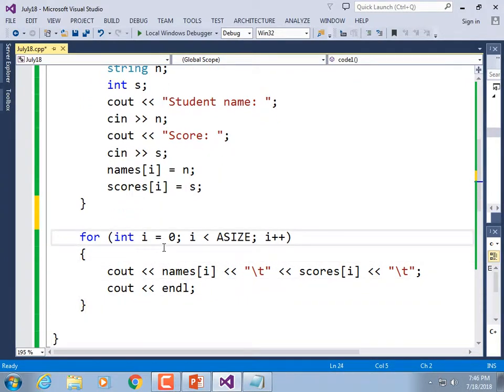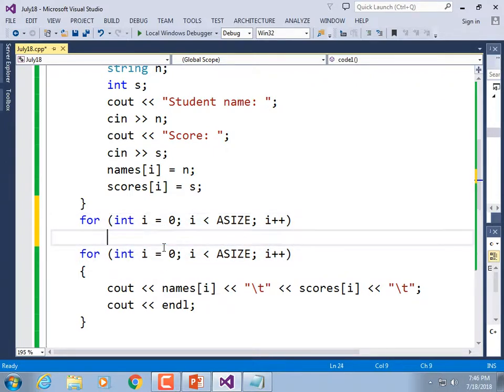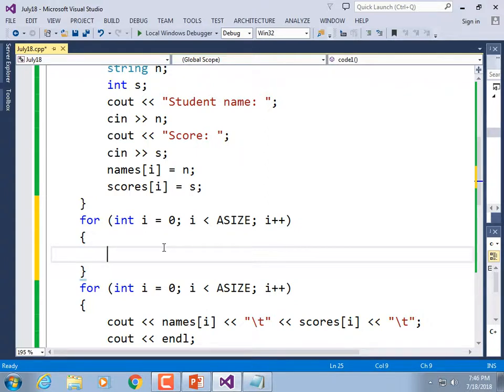So I'm going to copy that for header, paste it, give myself some curly braces within which I will type. This is between our data input and our output loop. So we have a processing loop. Common programming paradigm: get your data, process it, and then display the results. Alrighty. We just need to figure out their letter grade.